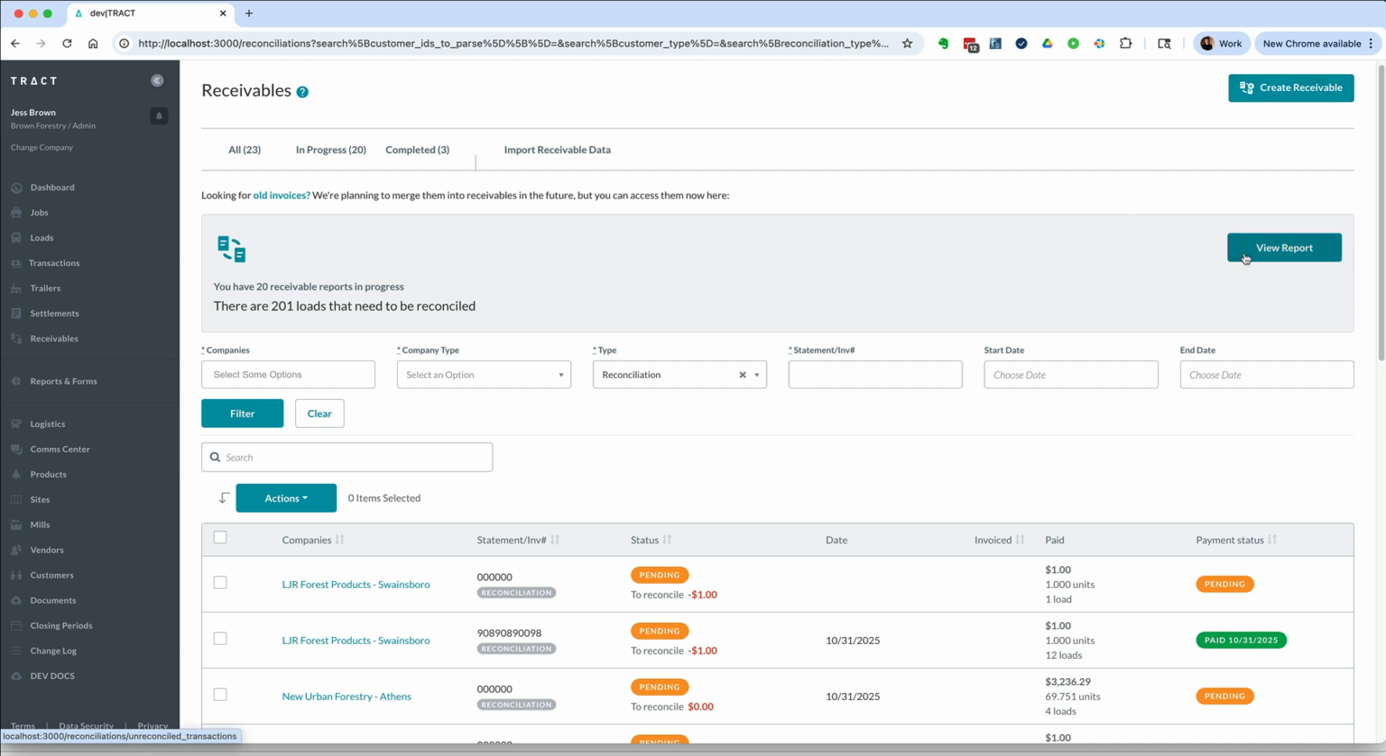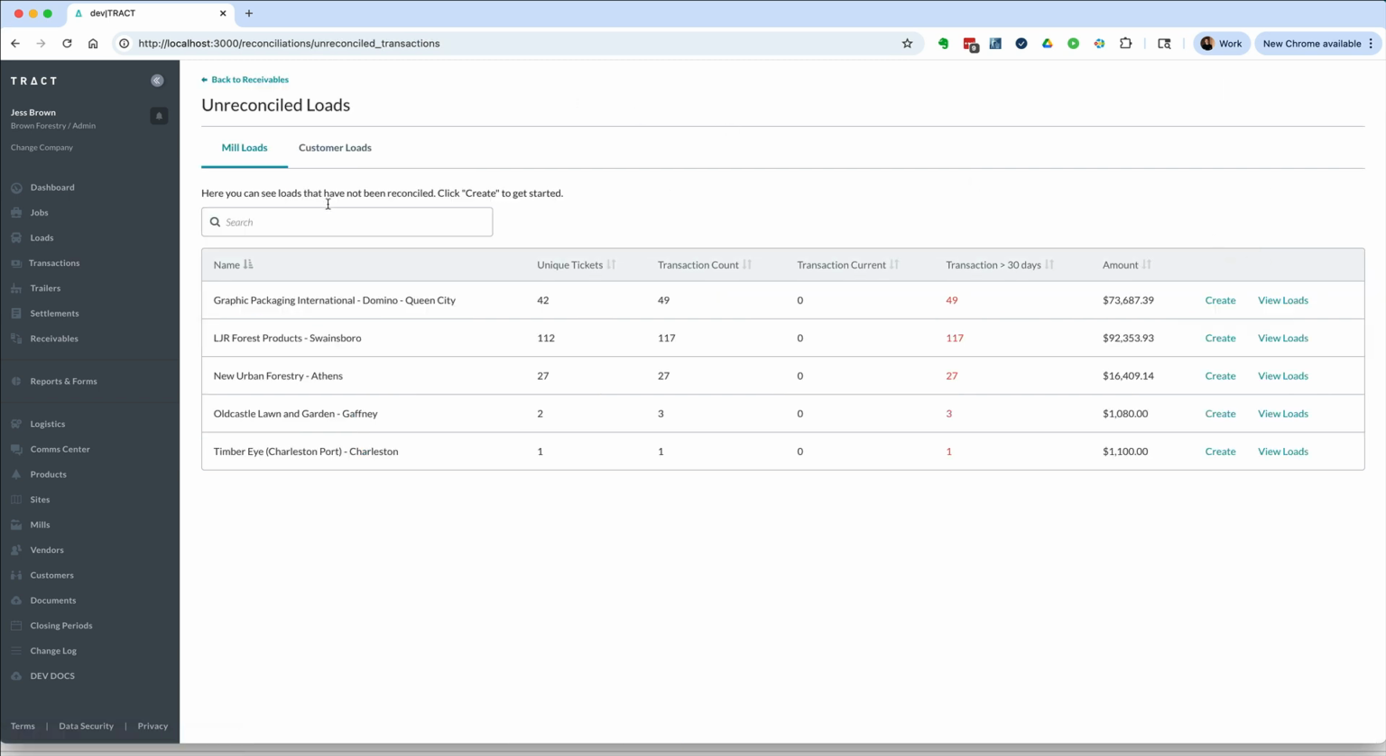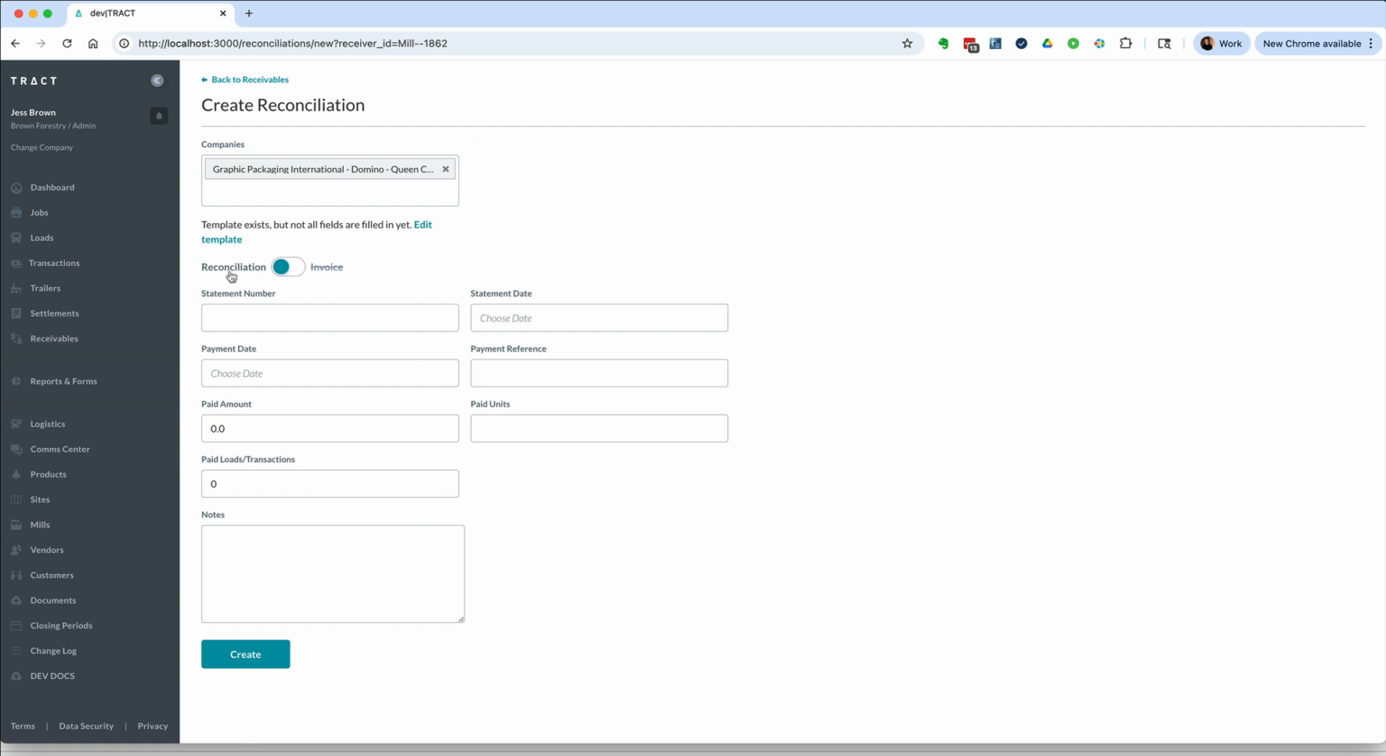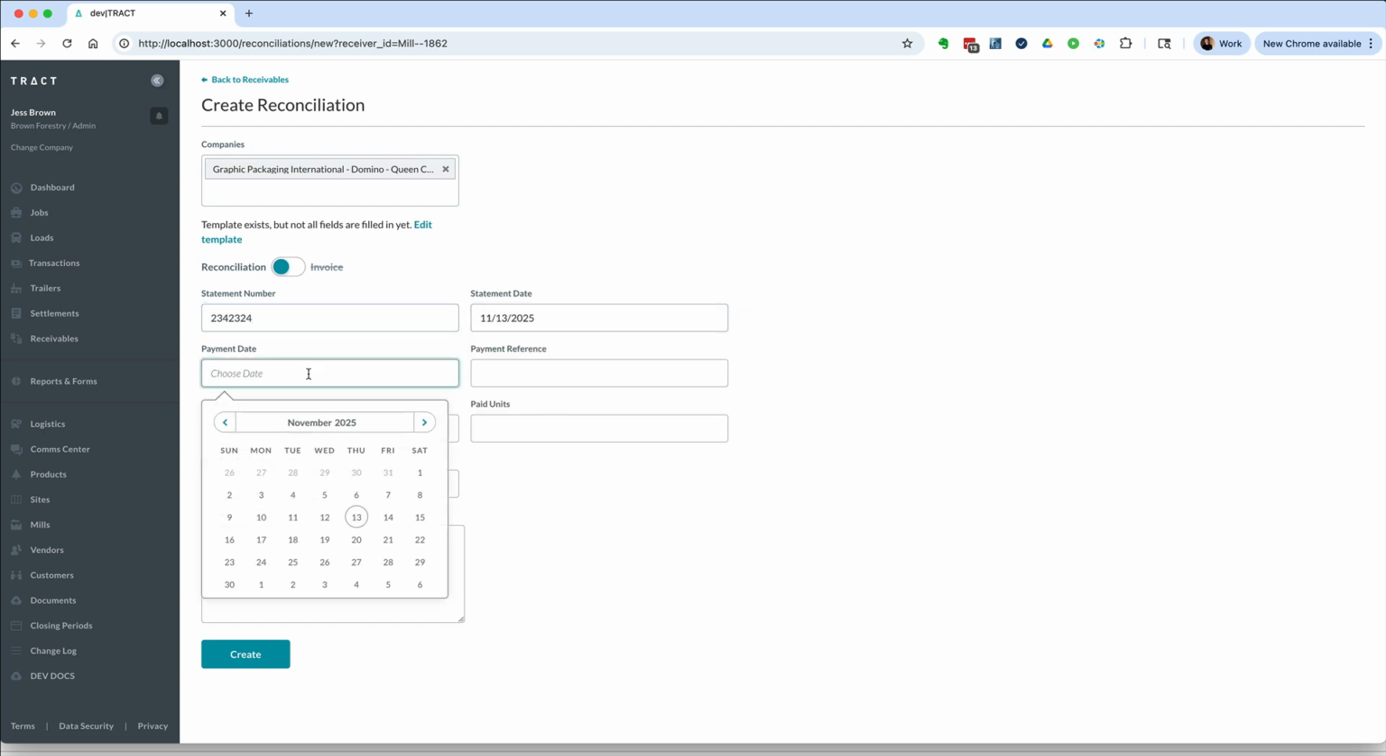You can create a new reconciliation either by going to create receivable here, or you might want to go into the view report. Here you can see all of your mill loads that have not been reconciled. There's no receivable that's been created for these tickets, and you can jump into that, and we're going to automatically select the reconciliation type. You can technically create an invoice for a mill reconciliation, but you usually don't want to do that. So here you're going to plug in your statement number. This is all exactly the same as it's been.